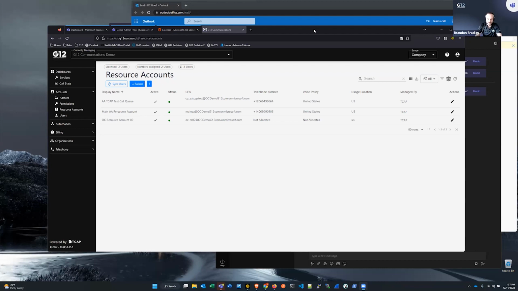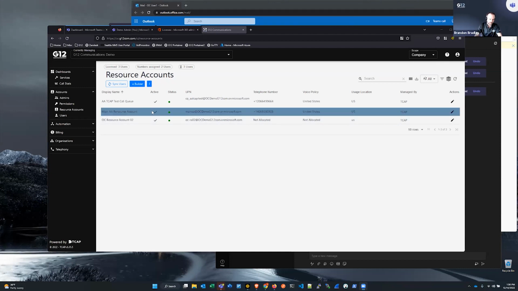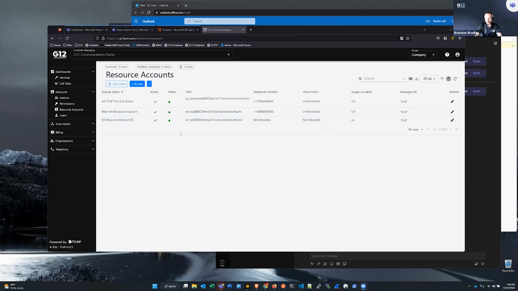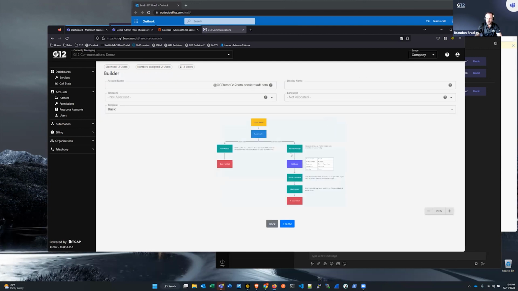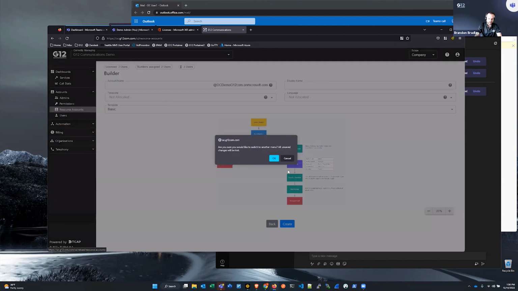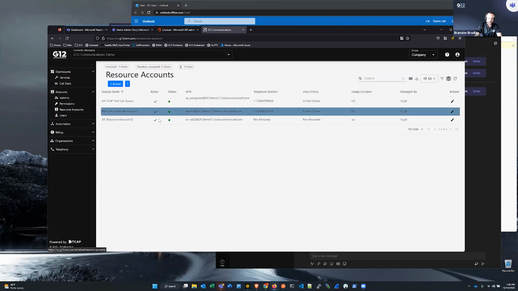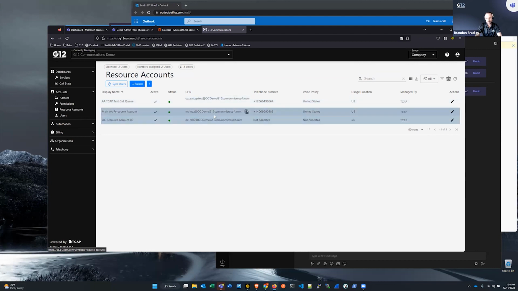I'm going to be all over the place as I give this demo, but there's a couple things I want to latch on to from what Dan had already shown as far as our TCAP system, and a few things to consider as you plan for onboarding or migrating into Operator Connect via our TCAP system. If you do leverage this builder for the IVR, call queuing, whatnot, the one callout here is that when you're creating this account up here and then pushing that up to Microsoft, it's actually going to create the resource accounts in Microsoft, and then it's going to bring them and sync them into the TCAP system.